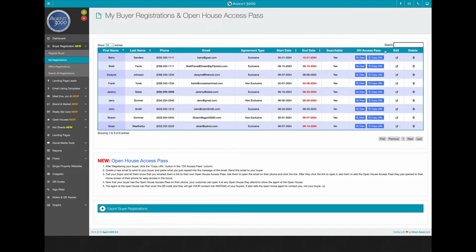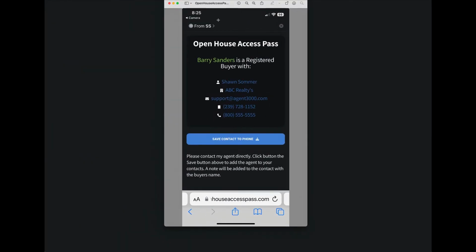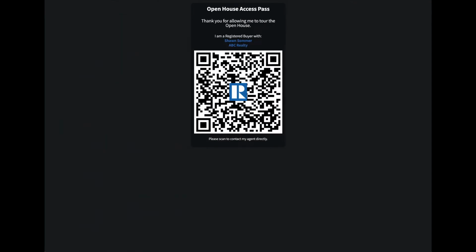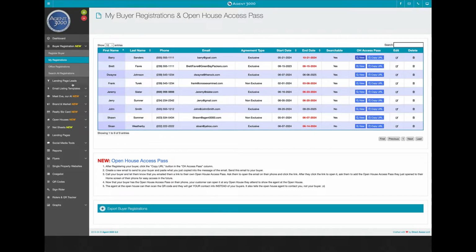But one of the great features is this open house access pass. If I click view here, you can send this to your customer so that they can put this on their phone when they walk into an open house without you. They can have the agent on duty scan this QR code, and if they do scan it, it's going to tell that person who scans it that you're working with this agent here, and that they can save it to their contacts. It says to please contact the agent directly, not to contact your customer. So you'll get a link for that for every one of those.